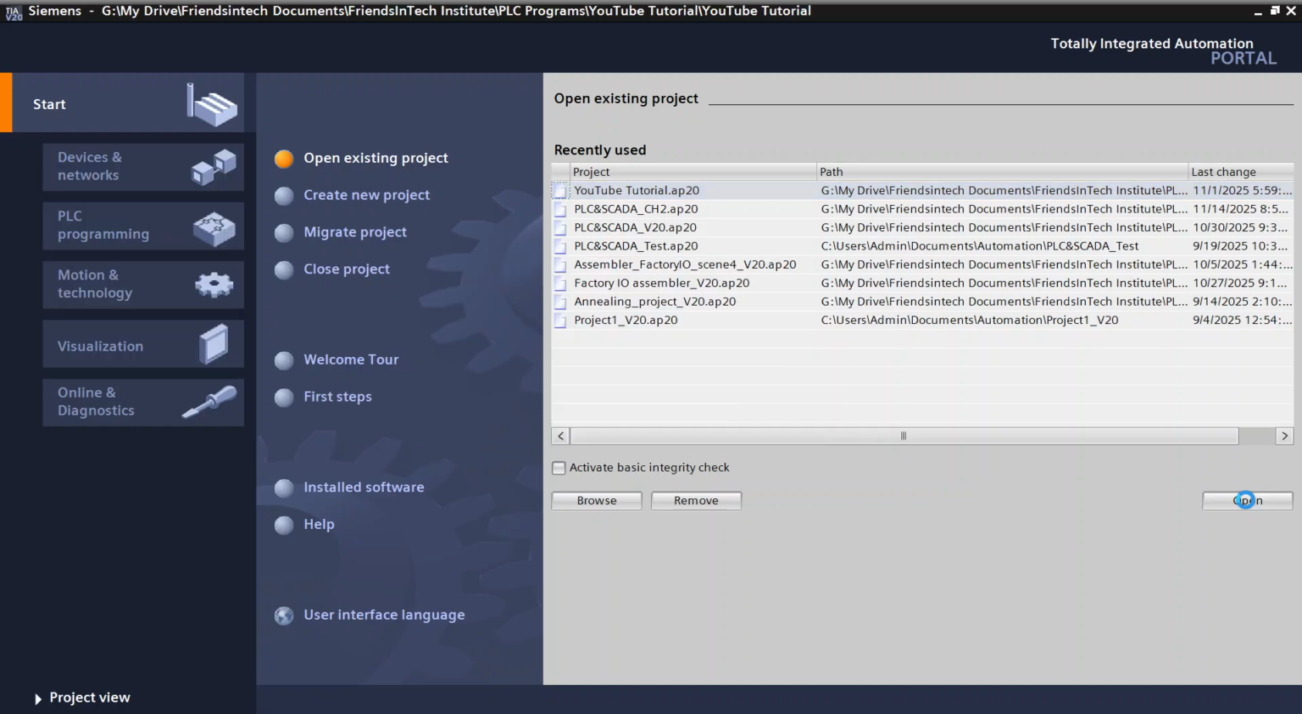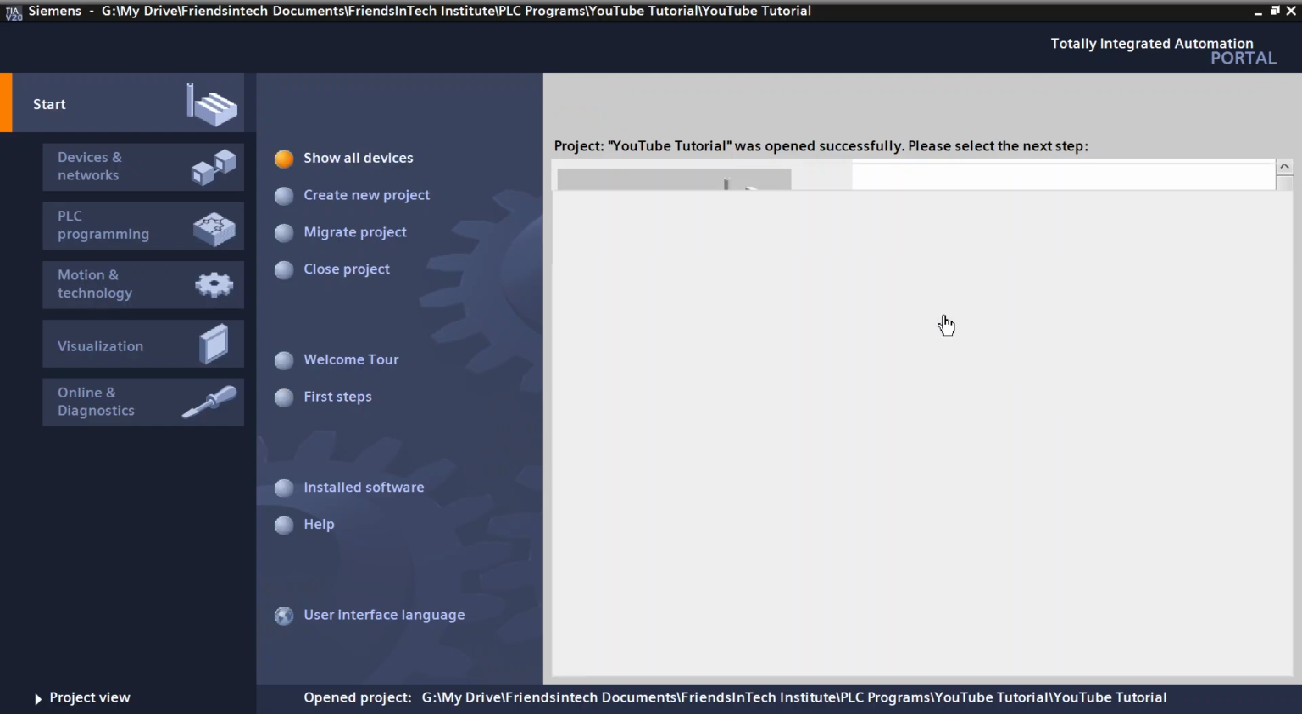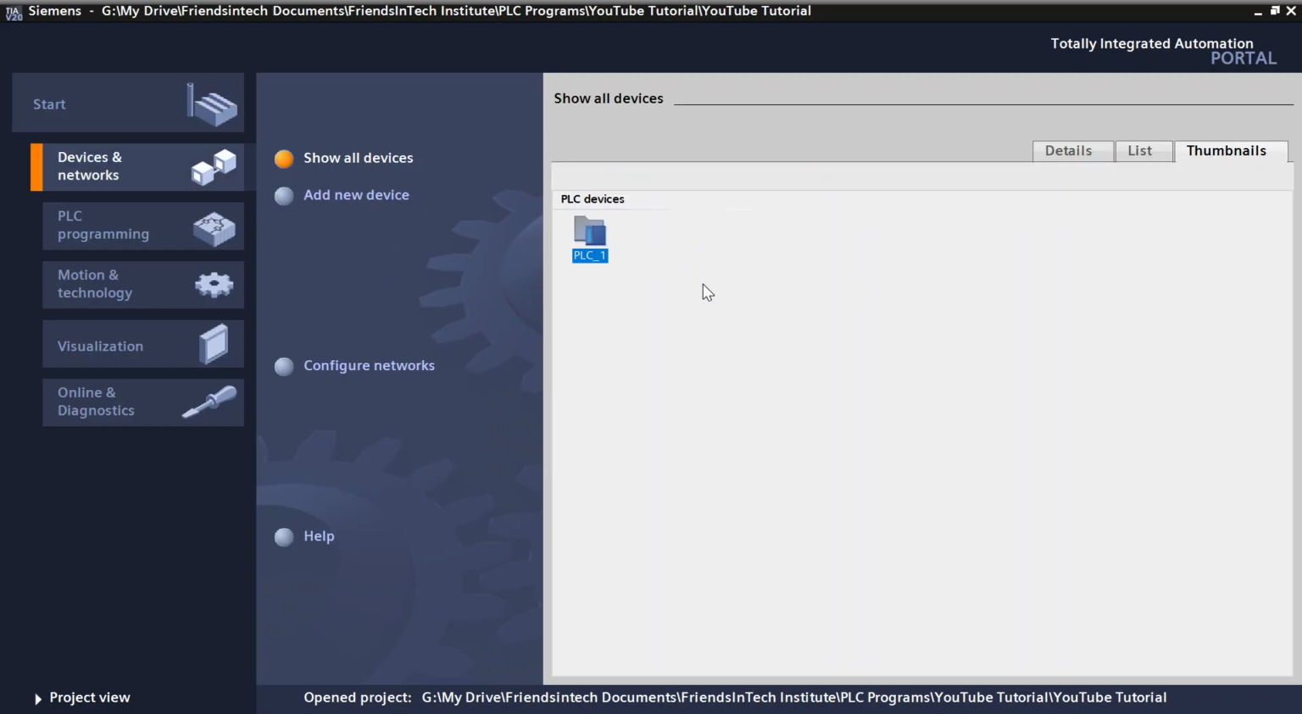Now we have different programming languages. Let's just open this project first. Here, you can go to configure device. Then you can see we have one device here, PLC_1. This device we added in our previous video, so you can check our previous video. There's a link up there. We added this PLC_1 Step 7 400. So let's just open this PLC.